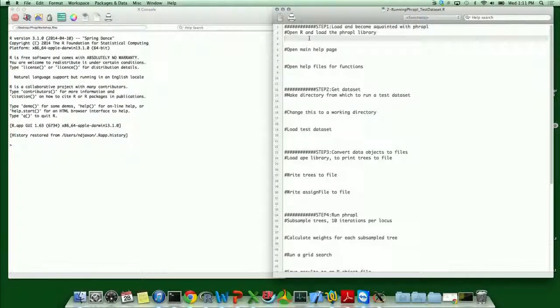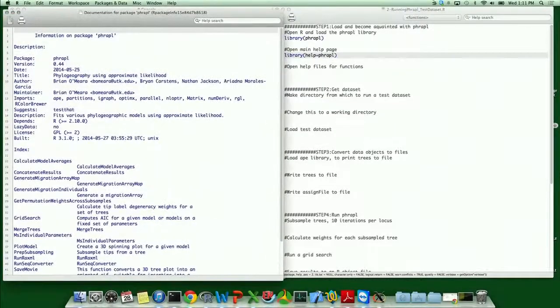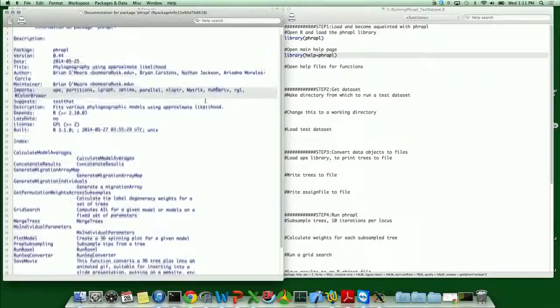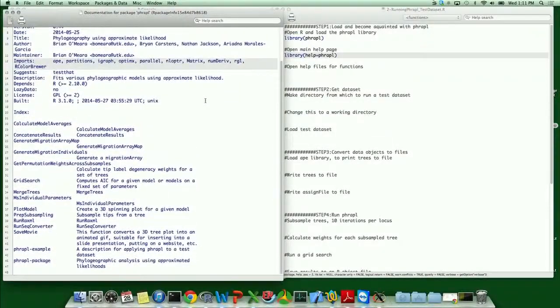Okay, the first thing when you open R, you want to load in the phrapl library. You do that by typing library(phrapl) and execute, which is command enter if you're on a Mac. That loads in the library, and then you can get phrapl help. The main page is library(help=phrapl), and this takes you to a page that summarizes all of the functions for which there is help information currently.